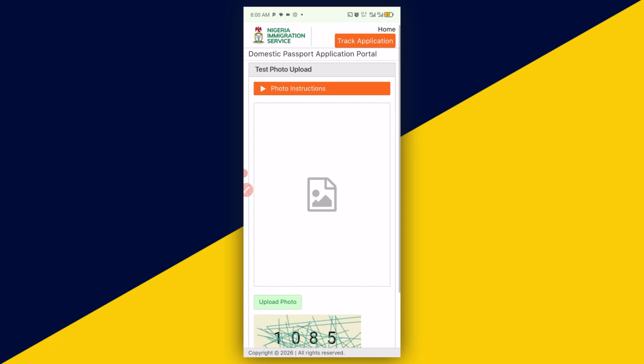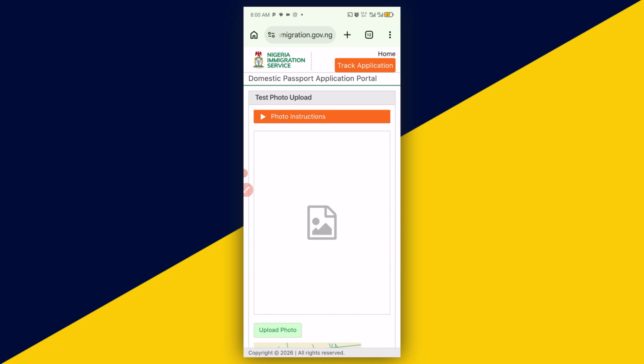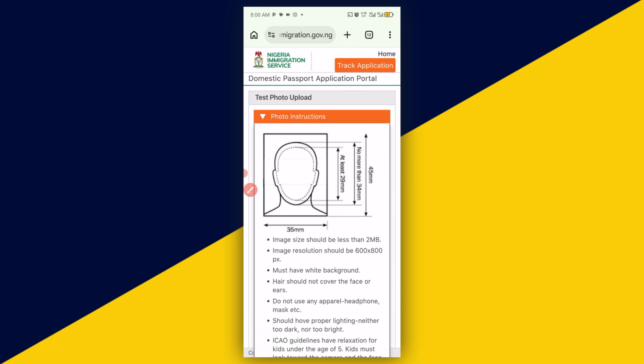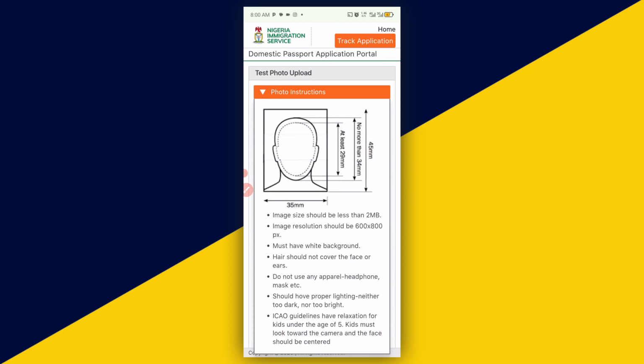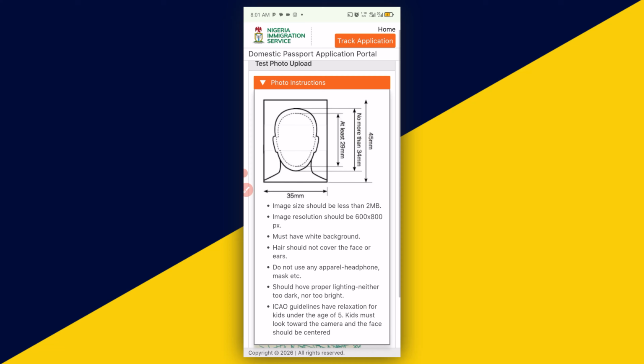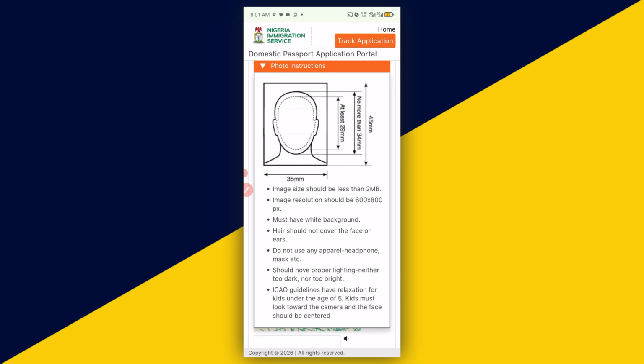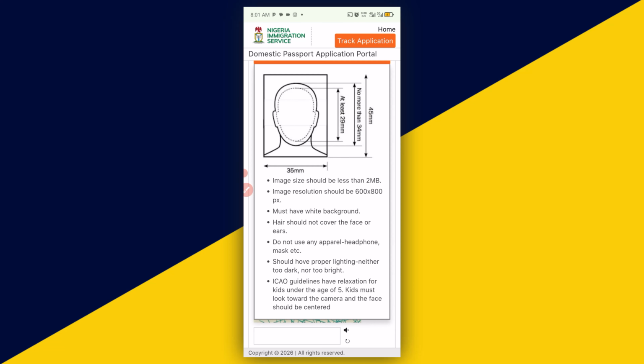What you need to do right here is simply upload the photo that you want to use for the application process. You can check the photo instructions right here. This will give you an insight into how your passport photo should look. You can see it right here. Image size should be less than 2 megabytes. Image resolution should be 600 by 800, and it must have a white background. Hair should not cover the face. Do not use any earpiece or headphone or mask.